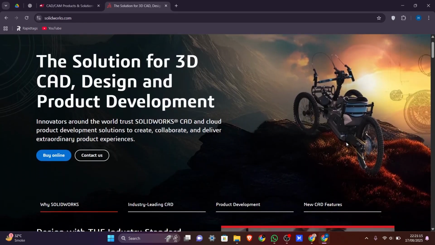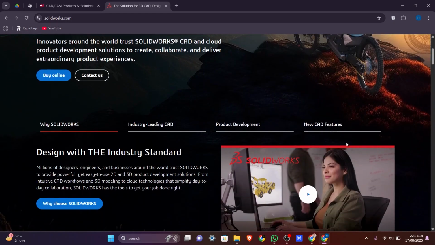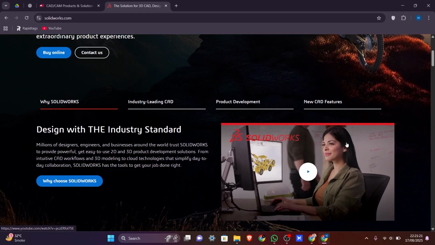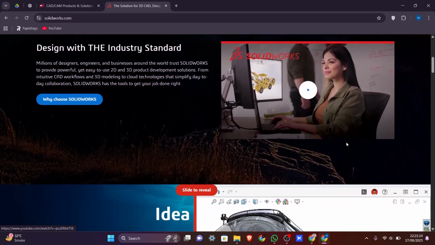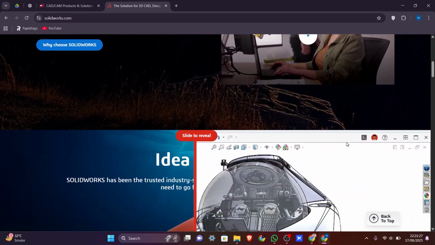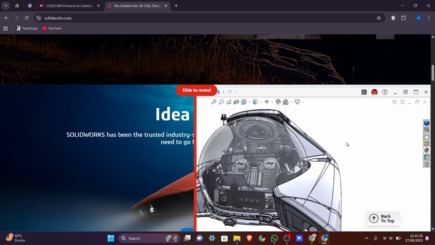SolidWorks is primarily a 3D CAD software used for designing parts, assemblies, and mechanical systems. It allows engineers to create detailed parametric models, simulate motion, and analyze stress or other physical factors.